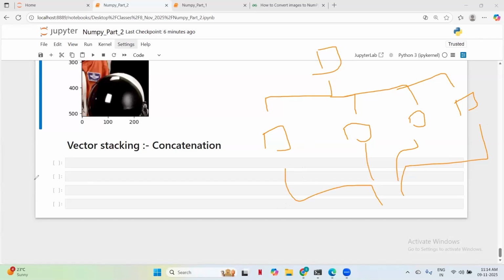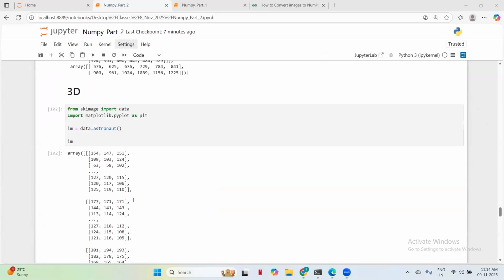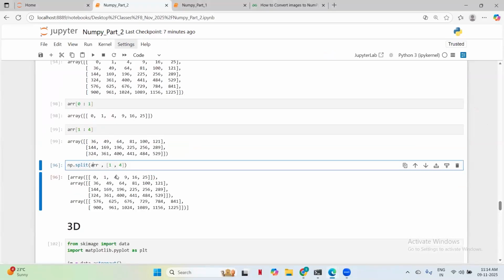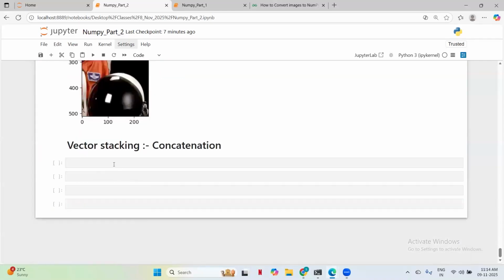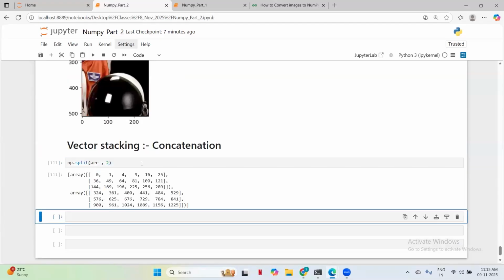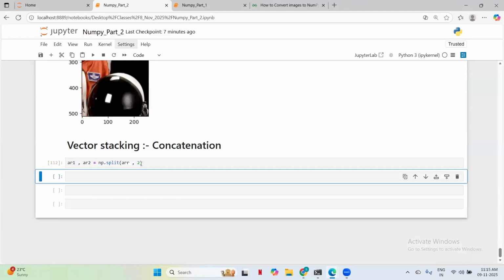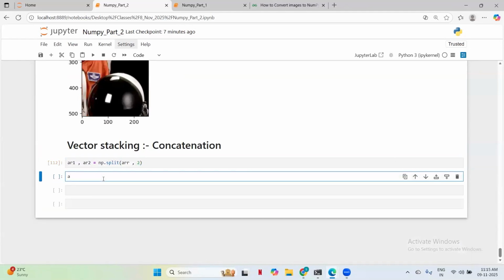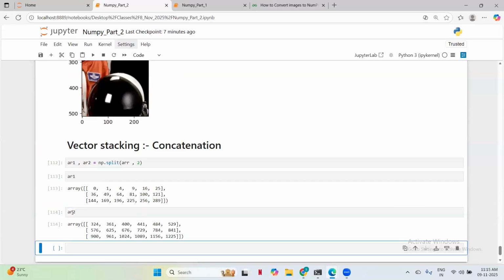Okay, now the question is, how do we concatenate this array? I'll first do it in 2 dimensions, then we'll come to 3D. Here we had an array, something like this. I'll just split this into 2 equal partitions. Now let's say AR1 I'll take, comma AR2. So I'll just store this into 2 different variables. Basically, I have split this, and there are 2 images, so 2 arrays over here like this.